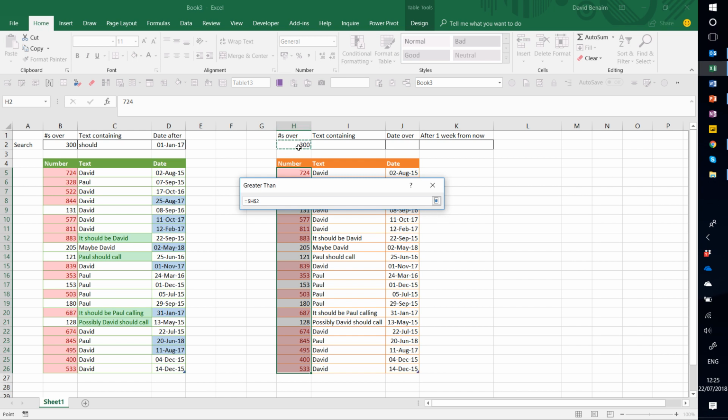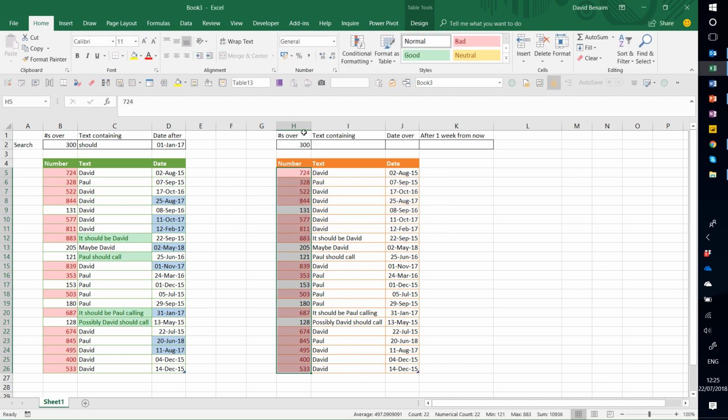It doesn't have to be in the same column or the same row. It could be absolutely anywhere. But in this case, I've done it here, so it makes sense. So there, that means that it's red, and now it's linked. So if this becomes 700, it only selects the ones like that. Next one, text.